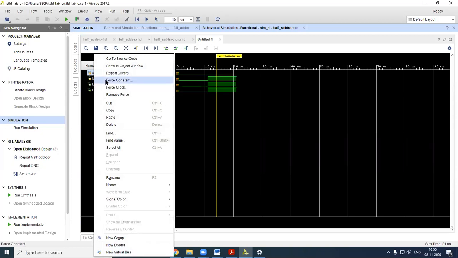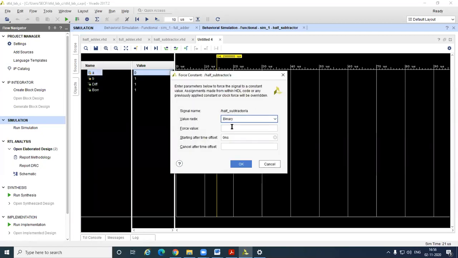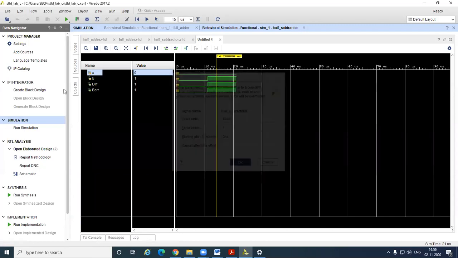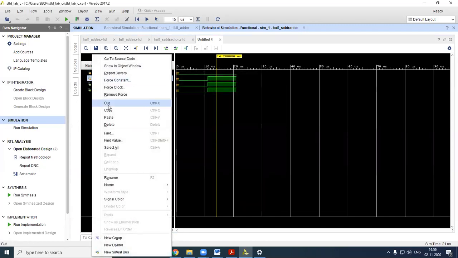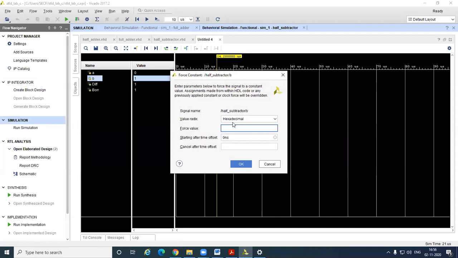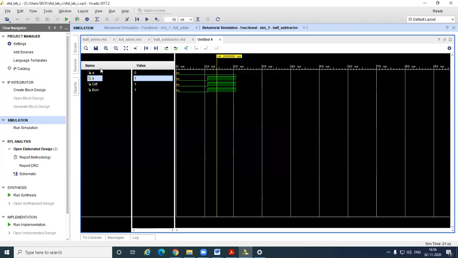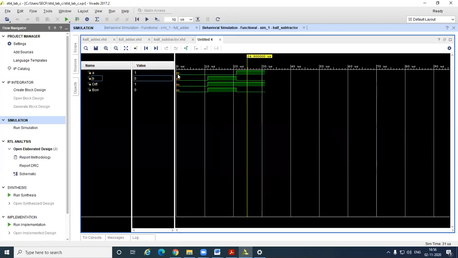And similarly for the 1-0 combination, A is 1 and B is 0. I'll run for a 10 microsecond scale. For the 1-0 combination, the difference is 1 and the borrow is 0. There is no borrow here for 1-0.